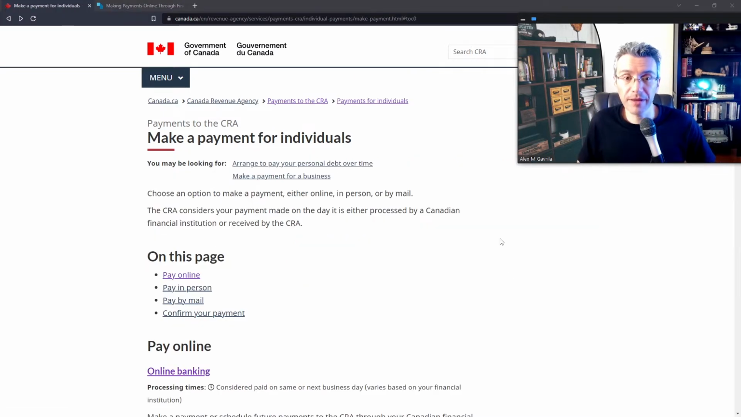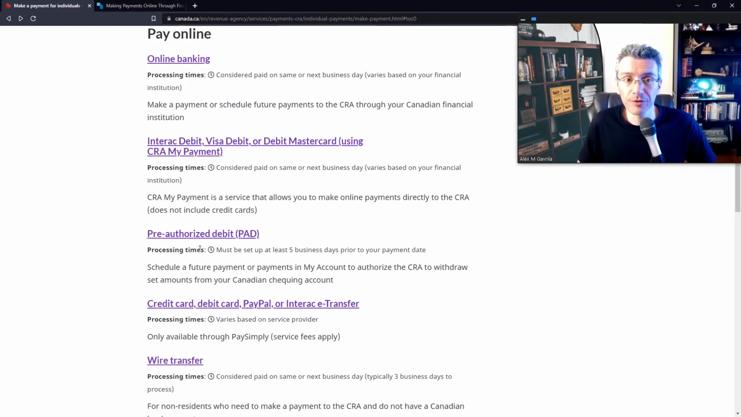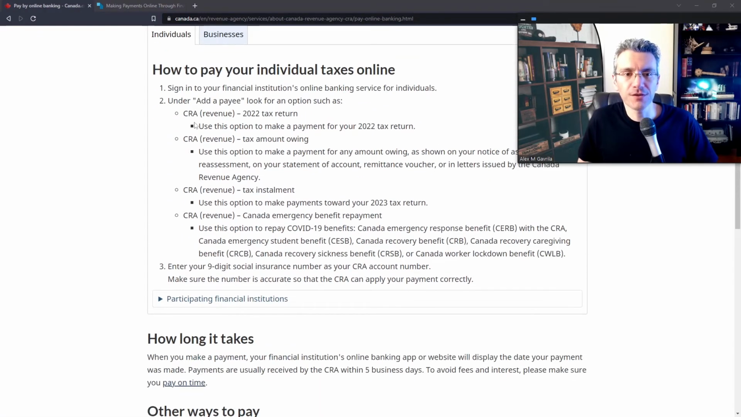To make a payment, you have multiple options. You can pay online, in person, or by mail. These days, most people typically opt for the online options, but it's entirely up to you which one you want to go with. Among the most common options is adding the CRA as a payee. Simply follow these instructions. I'll show you how to do that in a second.